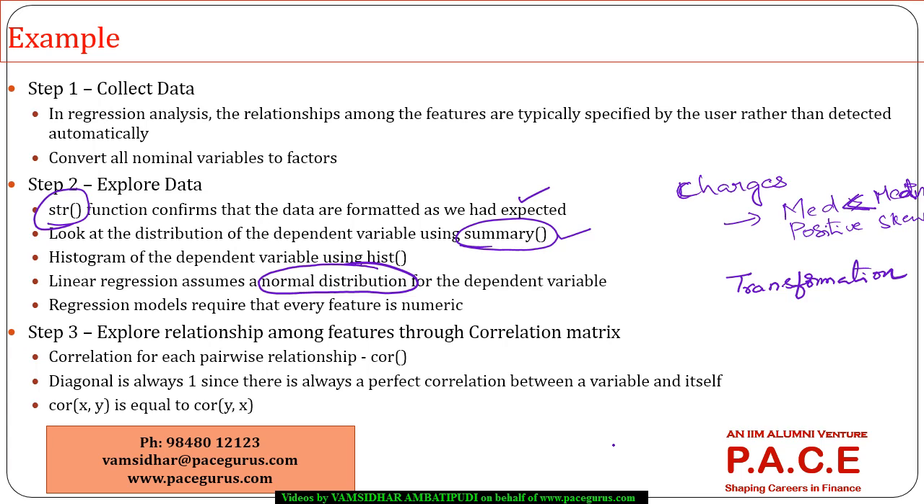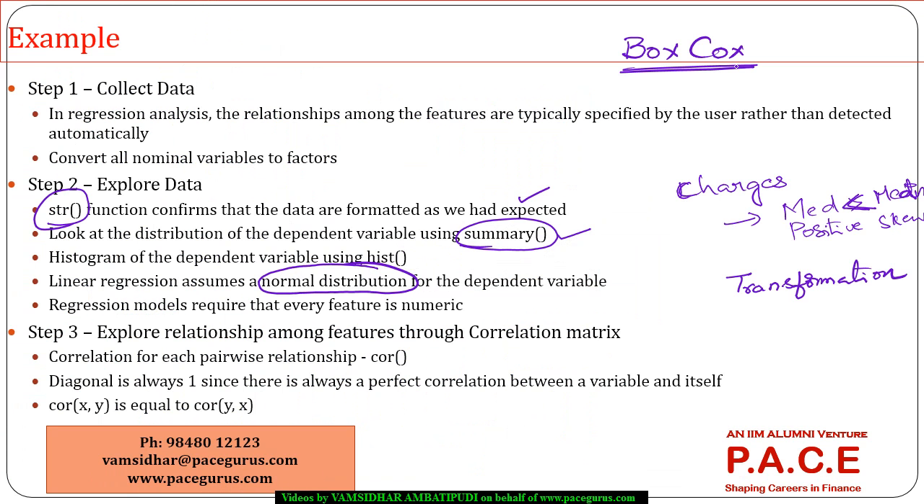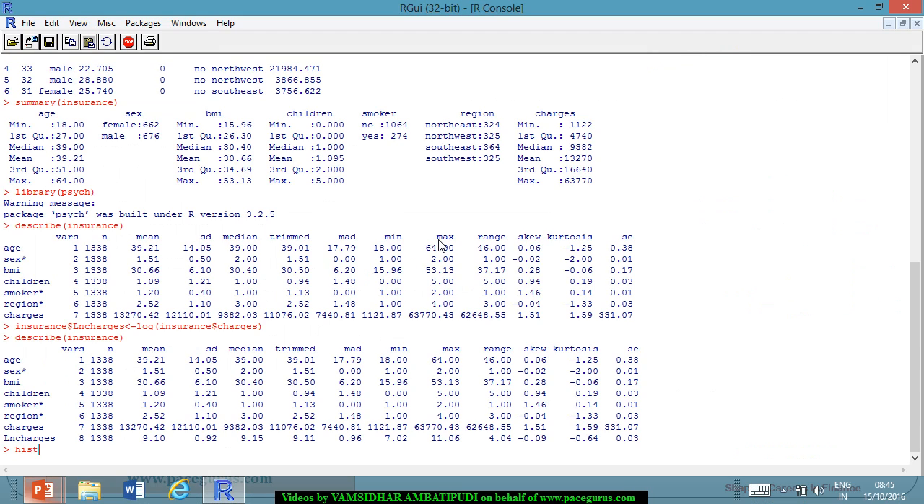Later on we'll talk about some other kinds of transformations like the Box-Cox transformation, which is a more generalized form of transformation. But here let me just do the log transform, and now that the log transform has come out more or less symmetric, I would not go any further in terms of my investigation. So here, the regression model requires every feature to be numeric. That's anyhow taken care of. We can also look at the histogram of the dependent variable.